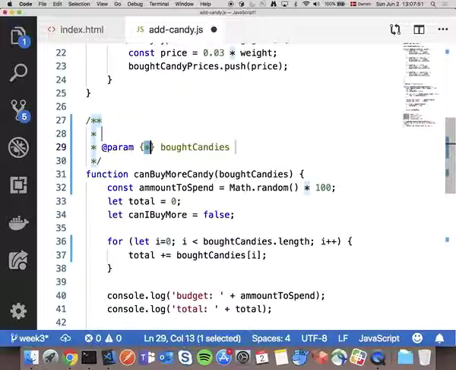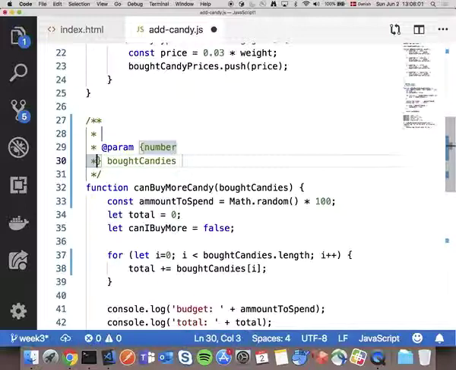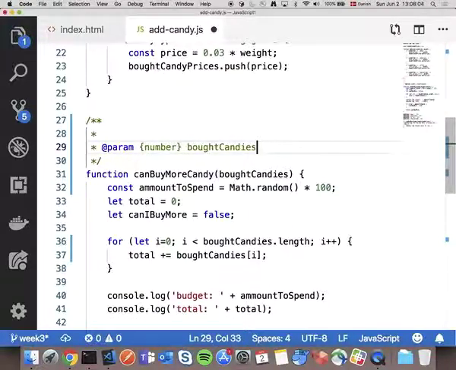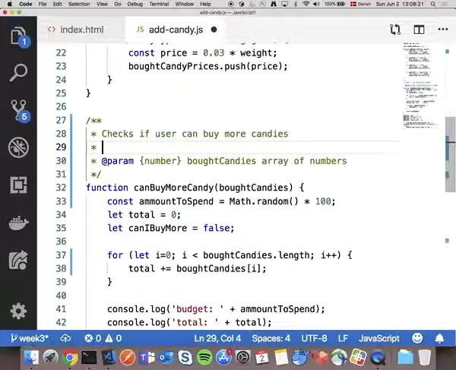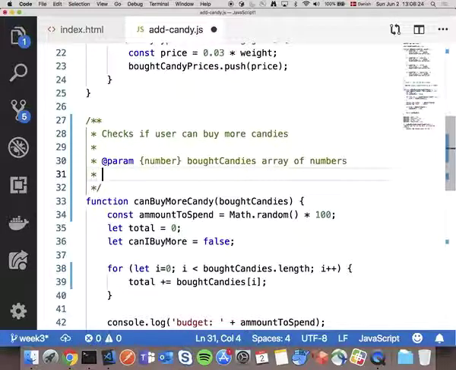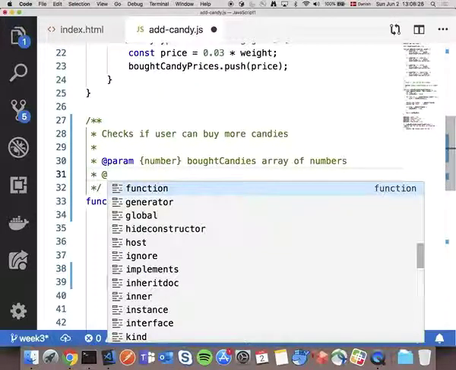And now we can say, okay, bought candies has to be with numbers instead of strings, let's say. So we can say number, and then we can say array of numbers. And then this checks if user can buy more candies. And something, it didn't do it for us, but we can try to do it.